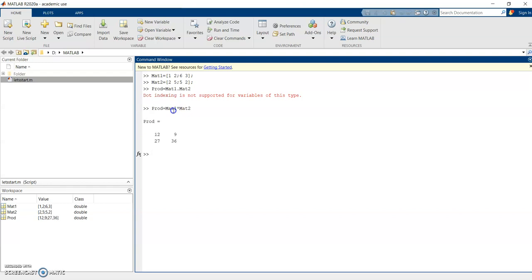And now with the asterisk, I can see that this is the product of these two matrices, and of course you can very easily verify it. For example, this 12 is 1 times 2 is 2, and then 2 times 5 is 10. So 10 plus 2 is 12, yes, and similarly for the other entries.